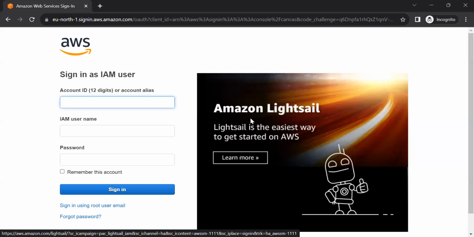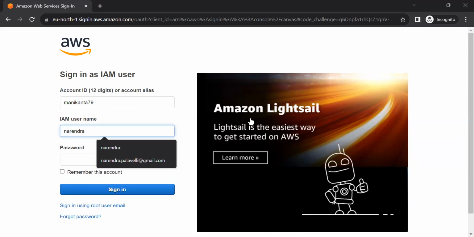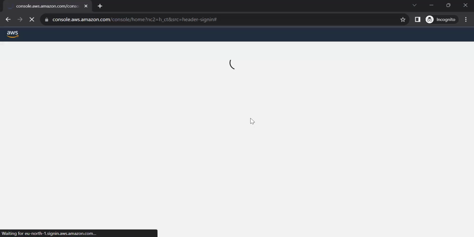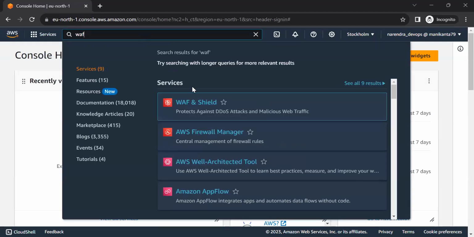Just give me a minute. Okay, I have logged into my account, and now let's get started here. So currently we have been talking about the web application firewall and Shield. These two are under the same service, that is AWS WAF and Shield.